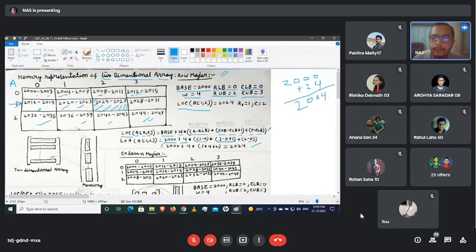With the help of this formula, we can easily achieve this. So is it clear how memory representation is getting placed here? Yes, sir. Okay. Now look at this one.